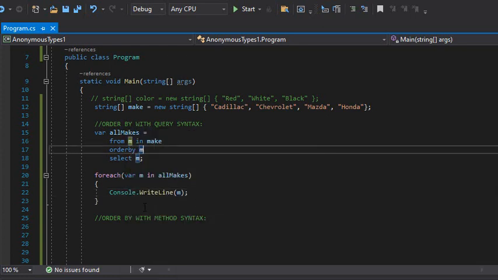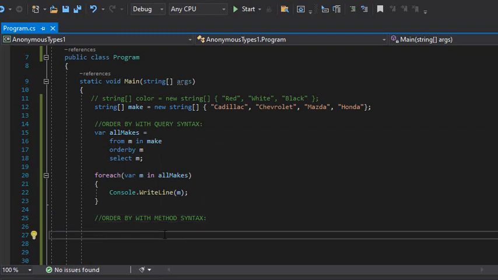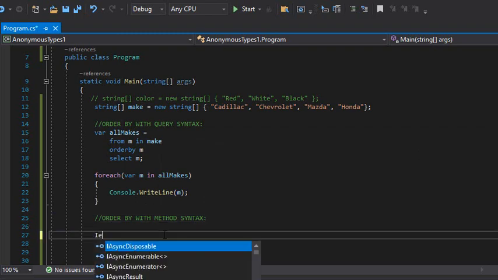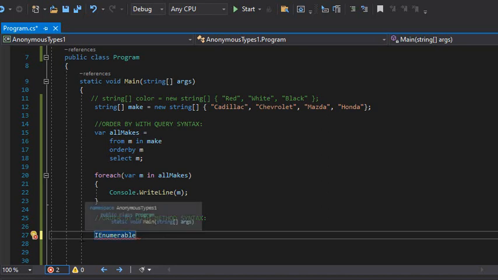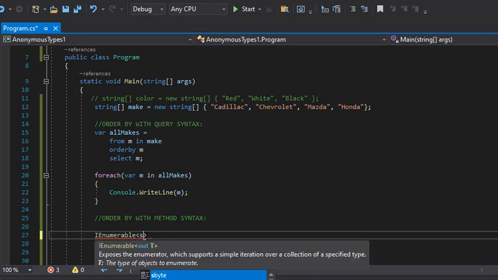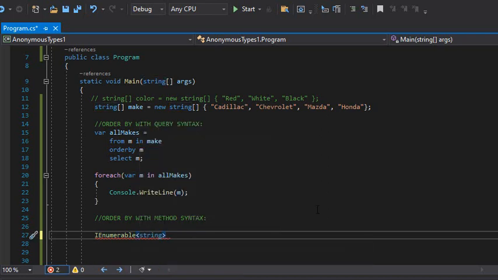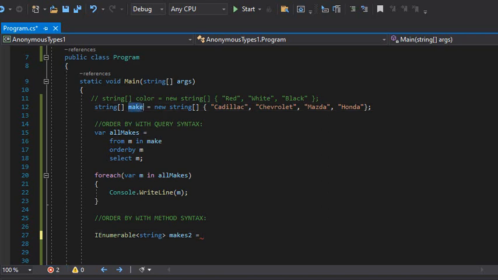So I'm going to do the same with the method syntax. This one's going to be a little bit different. So I'm going to create an enumerable in this case. You could use an enumerable here as well. And I'm going to say, okay, this is type of a string. And I'm going to call this makes2. I'm going to say this is equal to, now I have access to this make array and the extension methods. So I'm going to call my make, and then I'm going to say dot.